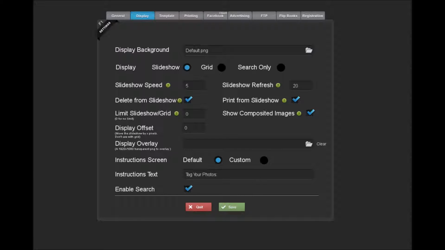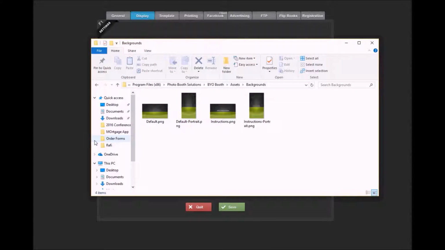Okay, so let's talk about the display tab in BYO booth. The first field that you see, this display background, is for your own background image that's displayed throughout the slideshow. You can use the default file, which is contained within the C program files, Photo Booth Solutions, BYO booth, assets, and then backgrounds. And that's going to be this black and green image here.